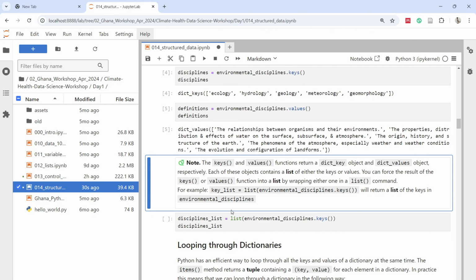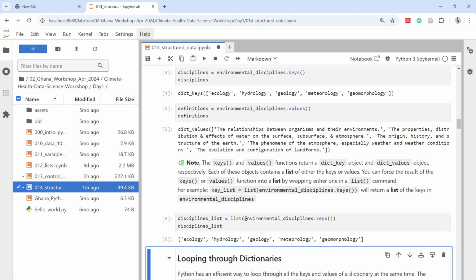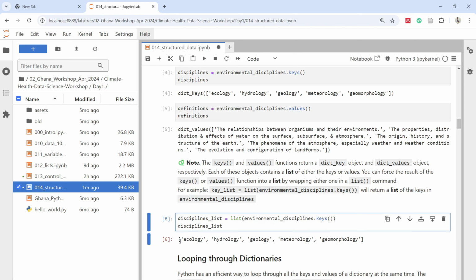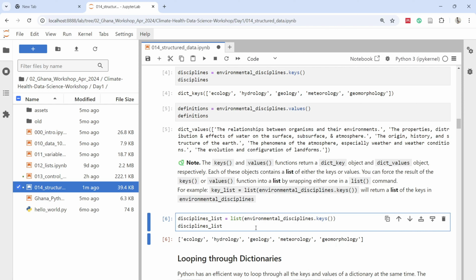So what the keys and values functions do is that they will return a dictionary key object and a dictionary value object, respectively. Each of these objects contains a list of the keys and values. If you want to have them as a list object, you can use the list command to wrap them, and this is going to return a list object. Here, you can see that this is actually a dictionary key, but if we put a list function around it, you can see that now the outer part is a square bracket, and this is telling us this is a list object.